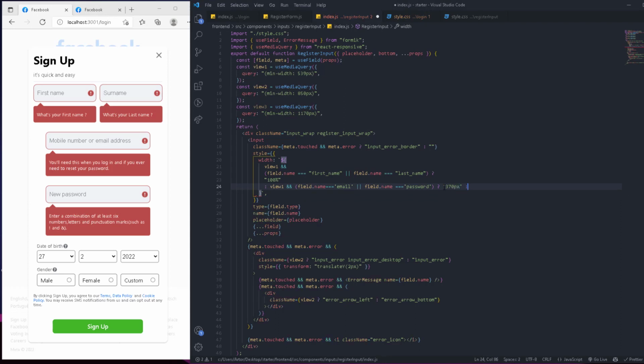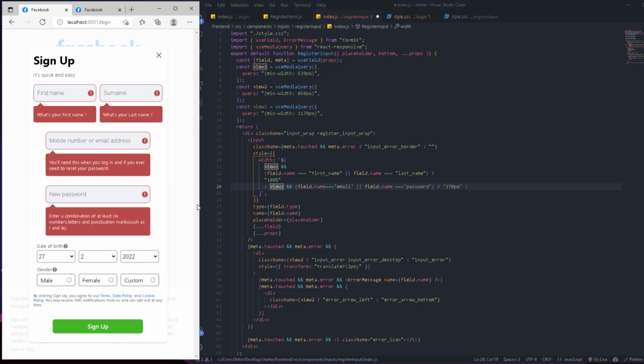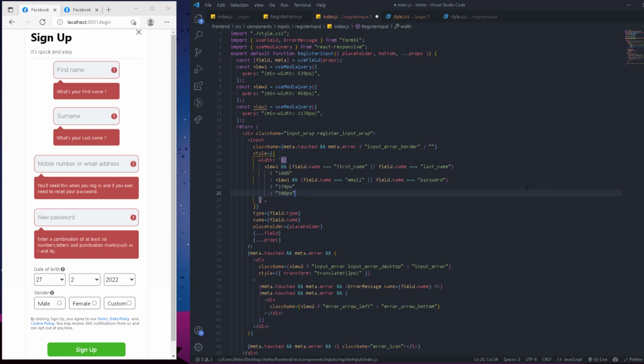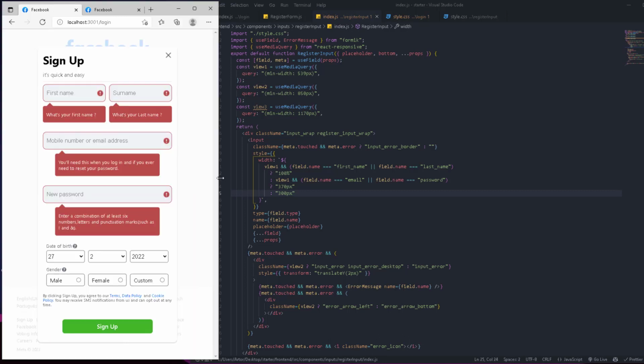Else, that means everything is wrong and we are not in view one, or not even in view one for this one or this one. That means we are in the smaller screen, okay? Then we're simply gonna make the width 300 pixels like this, and boom. Let me refresh this. As you see, this is for the smaller screen, and when we go to the larger screen, this is changeable.